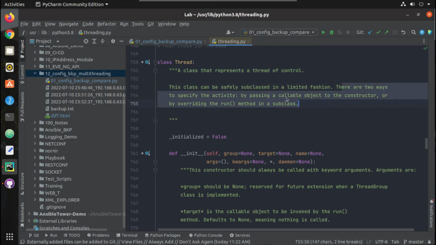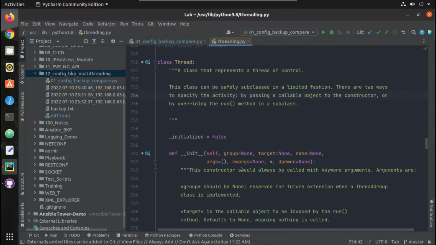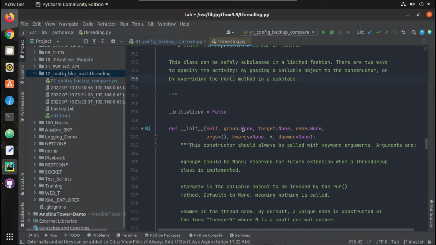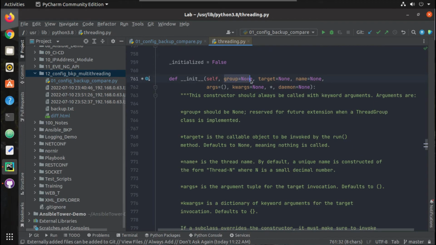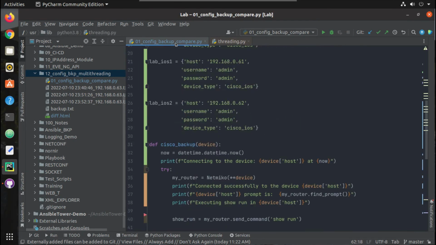You can see here there are two ways to pass the task execution. One is passing a callable object. That means we can pass this function, or we can even do a run method. And here you can see we need to give target, and inside target it is a callable object, and then we can pass either arguments or keyword arguments. That depends on the function we can give the input. So let us start defining that.